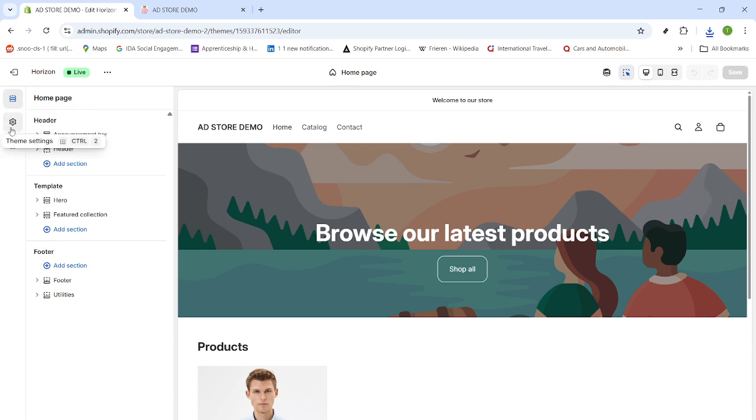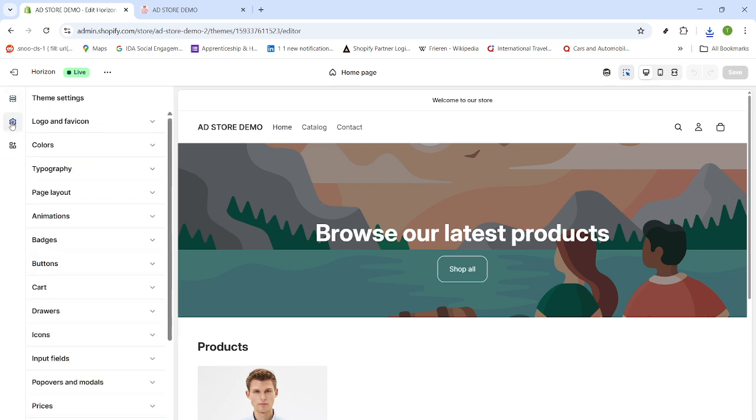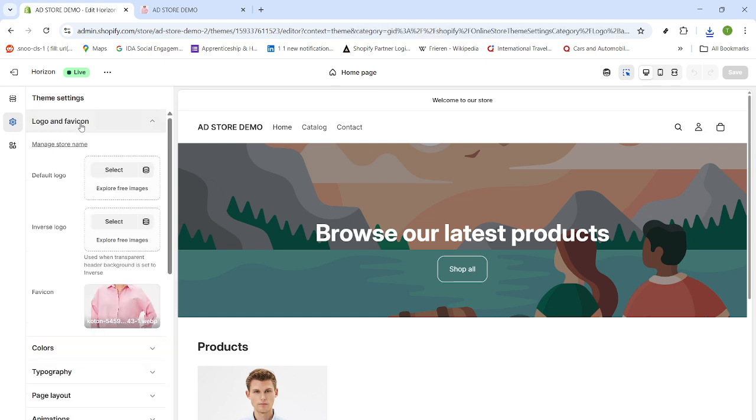If you have multiple themes, make sure you're editing the one that's currently live or the draft you plan to publish. Next, open the Theme Editor. You might see a button labeled Customize or Edit Theme. Click that to enter the editor.